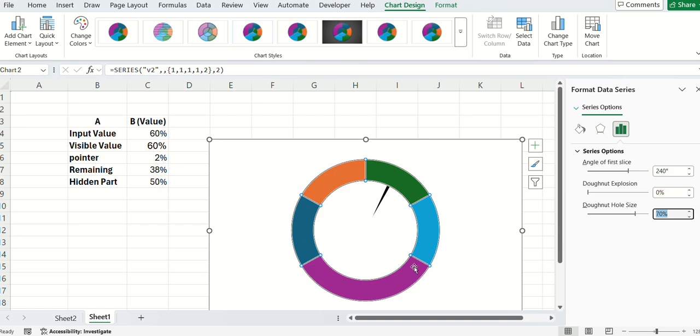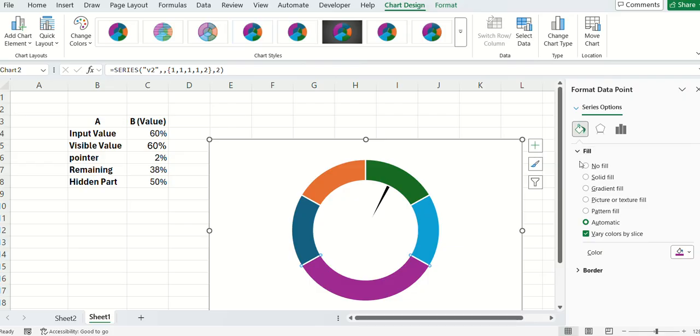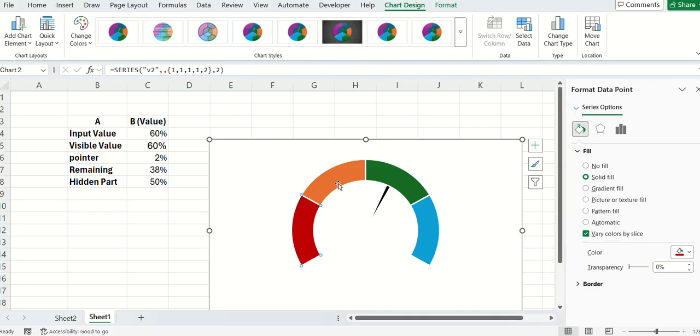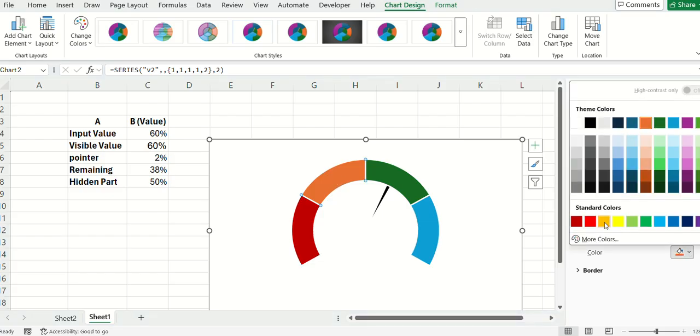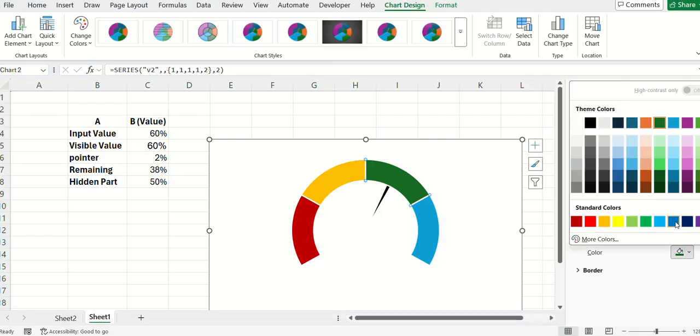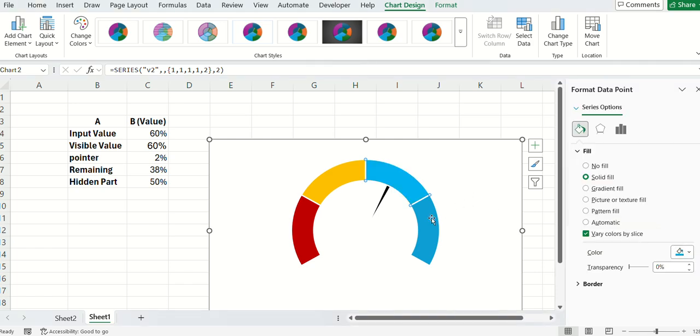Okay, now you need to change the color of each part. This one is no fill, and this is our scale, solid fill, and change the color as you wish. Change it to yellow, set this one to blue, and this should be green.